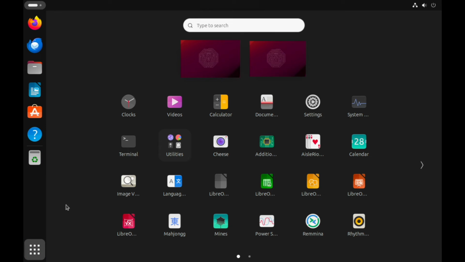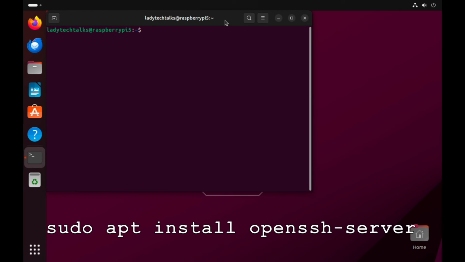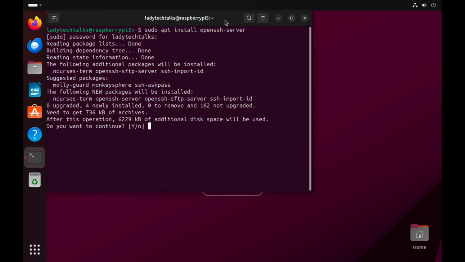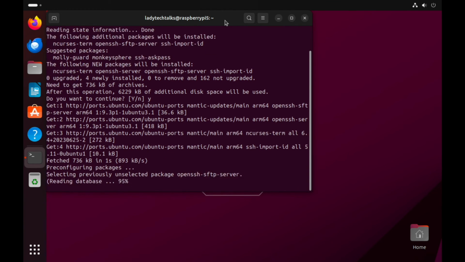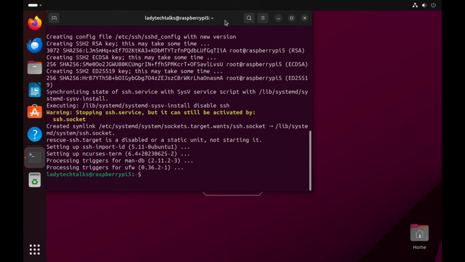So I'm going to go over to the applications menu and start the terminal. Now we just need to run one command to install and enable our OpenSSH server. So we need to type sudo space apt space install space OpenSSH-server and press enter. Now type our password and press enter, and then type y and press enter. The installation will start, and after not very long, our installation will complete.